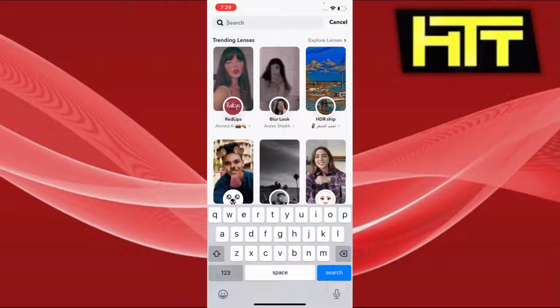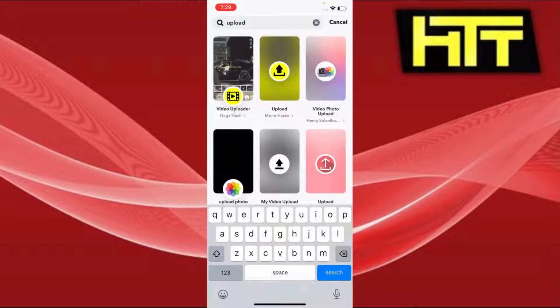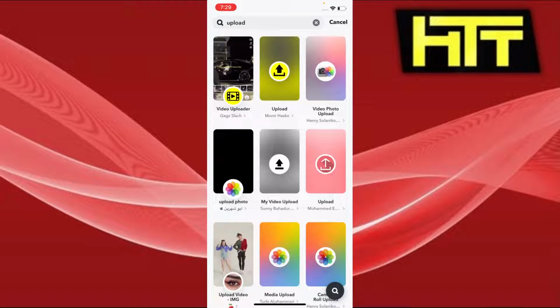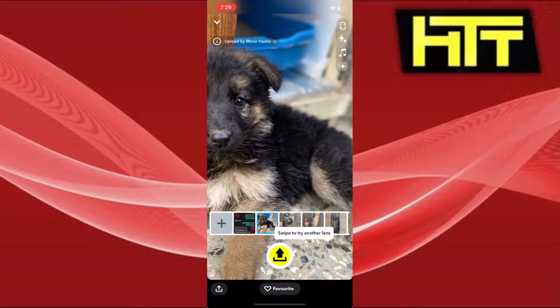But if you just want to simply post a photo, like if you just want to upload one photo, you can always use a bunch of these upload filters. And there's this one which says video uploader, and that will be good for you in case you want to upload a video. But in case you just want to upload a photo, you can select this one, and now you see my gallery is visible here, and I can swipe through the photos.